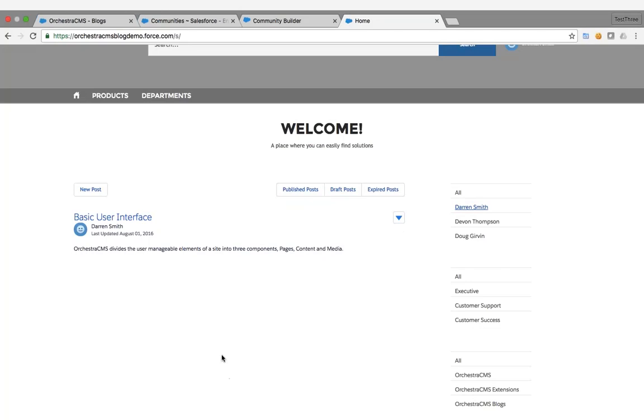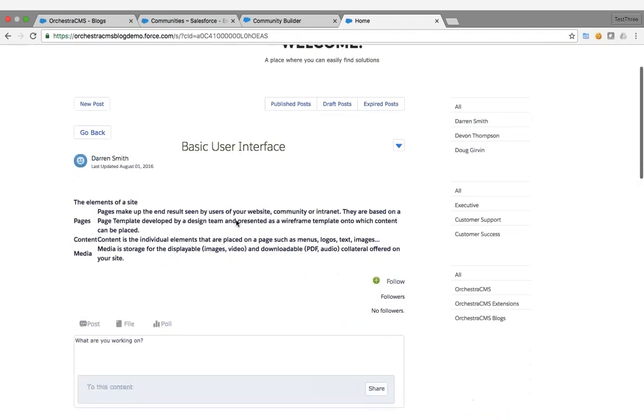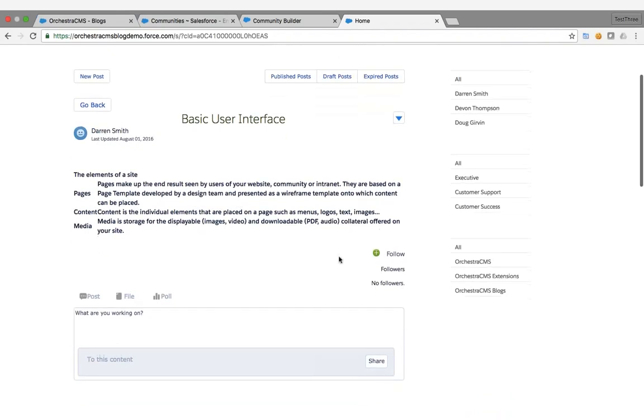Because my user account is defined within OrchestraCMS as a blog author, I can actually see these buttons to create a new post, view only published posts, view draft posts, and view expired posts, so that I could perhaps bring an expired post back to life. Those buttons are only available to blog authors and do not appear in the interface if you are simply a visitor. Visitors will simply see whatever categorized blog post summaries they have selected from the given category, and clicking any one of those summaries will take you into the details for that particular blog post, which are all, of course, Chatter enabled, and you can follow any particular post or comment on the post.